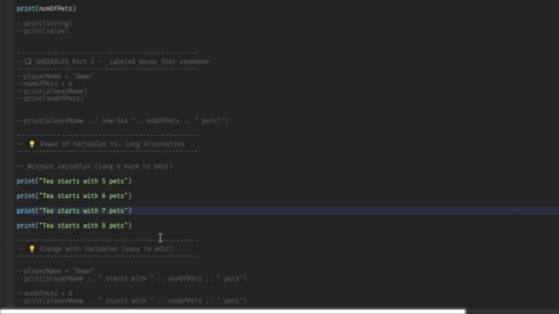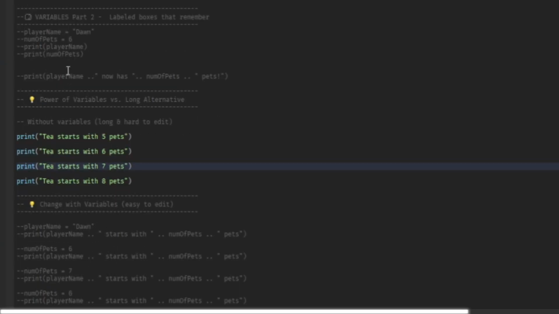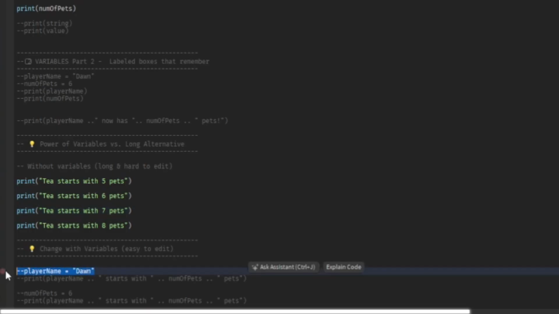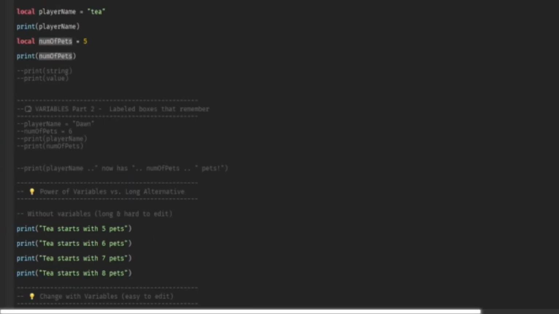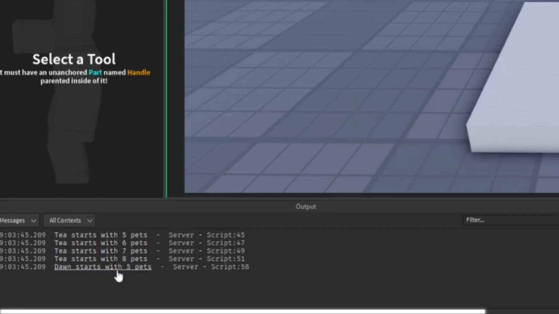Now, the better way is to do it this way. So I'm going to change the player name to Don by referencing the variable and then assigning it a new name. And then now we'll print player name starts with num of pets. So let's go ahead and look. We know player name has been changed to Don, and we also know num of pets from up here. So if I delete these two, Don starts with 5 pets.